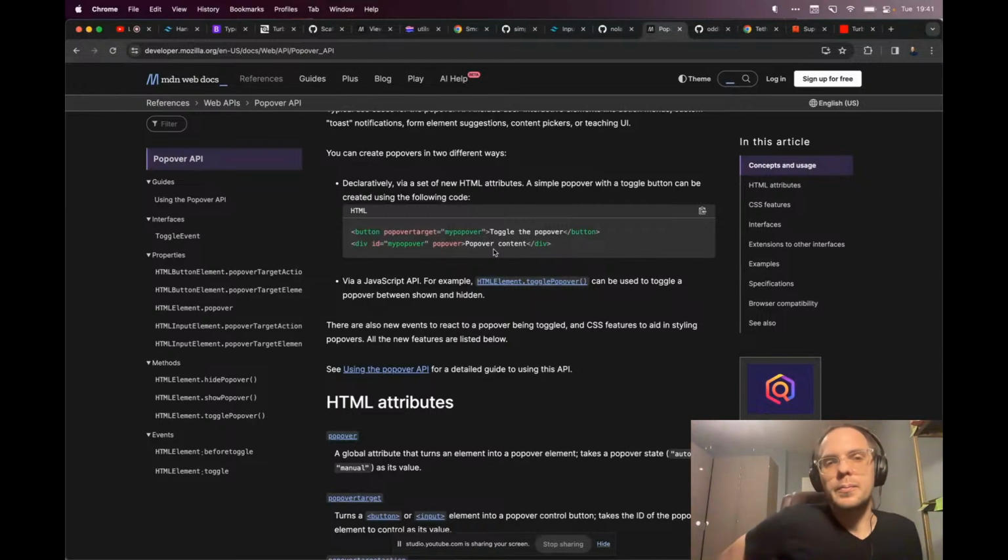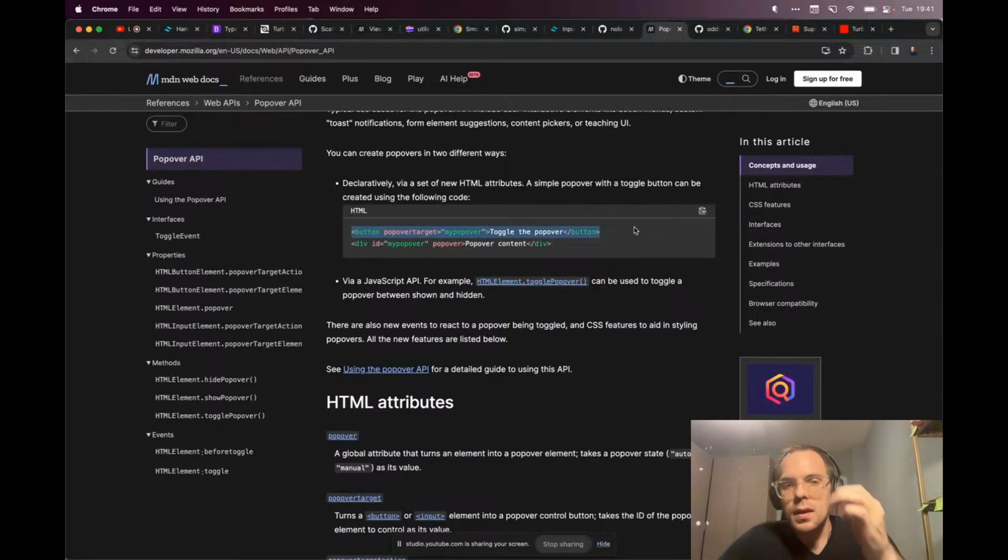Right? So you can have an invoker, which you connect to some content using the popovertarget attribute pointing at an ID. And then you declare that the content is a popover using the popover attribute. So purely declarative. You don't have to write JavaScript for this, which is cool. There is a JavaScript API, but it is not required, right?